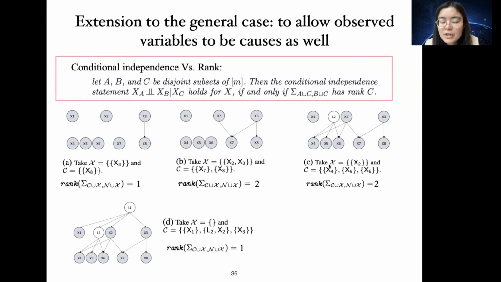And further, we take X equals X2 and C contains X4, X5, and X6. We check the rank, which is 2. So we further add these edges and add the latent variable L2. And finally, we can identify the whole graph. I believe maybe Xingshuai will give you more details about the procedure later. Here I just give a very brief picture.